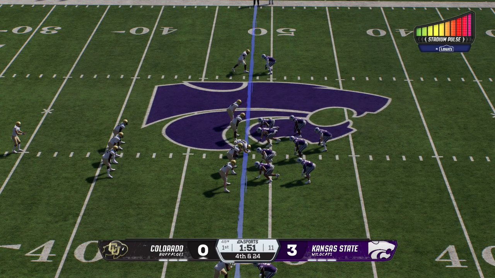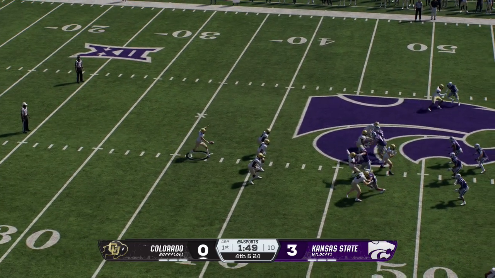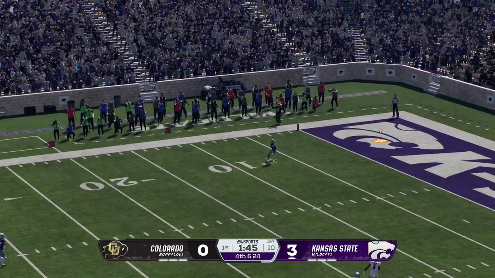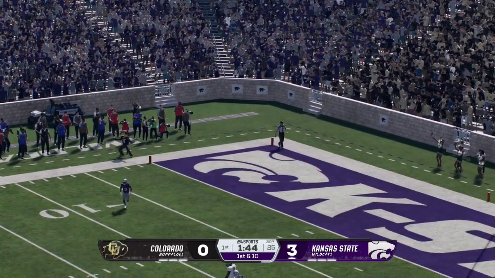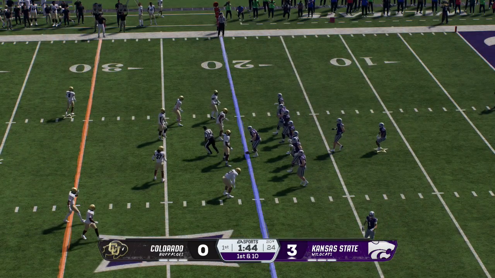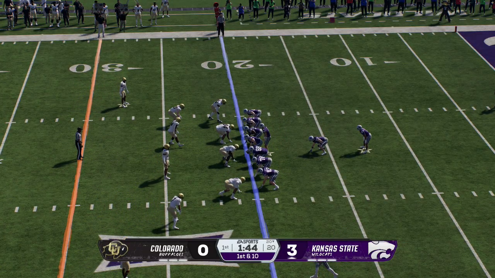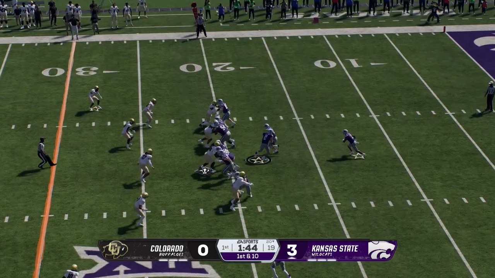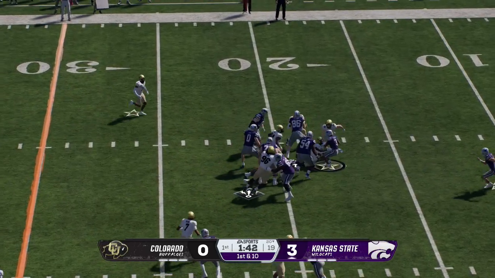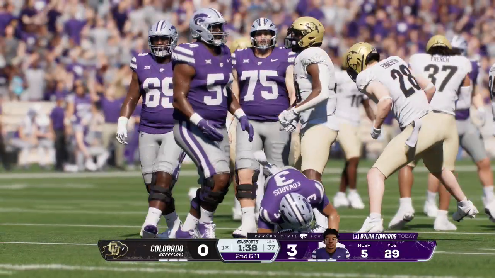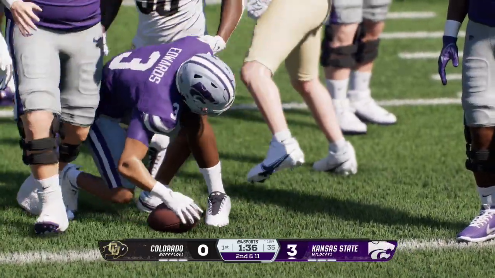This will be the 2nd time they've had to kick it away. Boy, they had a chance to track that thing down, but it bounces into the end zone for a touchback. A lot of field in front of them as they open this possession from their own 20. Takes the handoff. It's Edwards. He is going nowhere. Stop at the line of scrimmage.